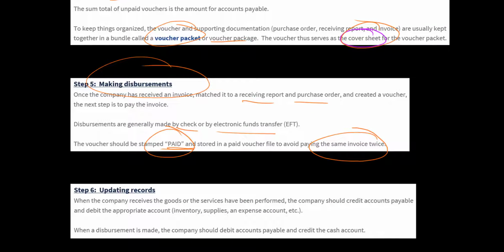Finally, okay, so you've made the payment, you received the invoice, you paid the invoice, you want to make sure that you've updated the accounting records. Now, back when you received the goods and services, remember I talked about the step with the receiving report, that's the point where you've technically incurred a liability. Okay, so you should have credited accounts payable and then debited some other account. So if you had received inventory, you would have debited inventory. If you'd received supplies, you would have debited supplies and so forth.